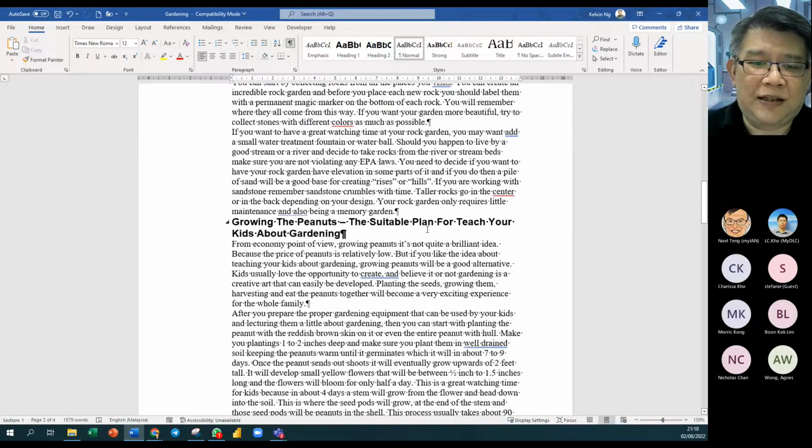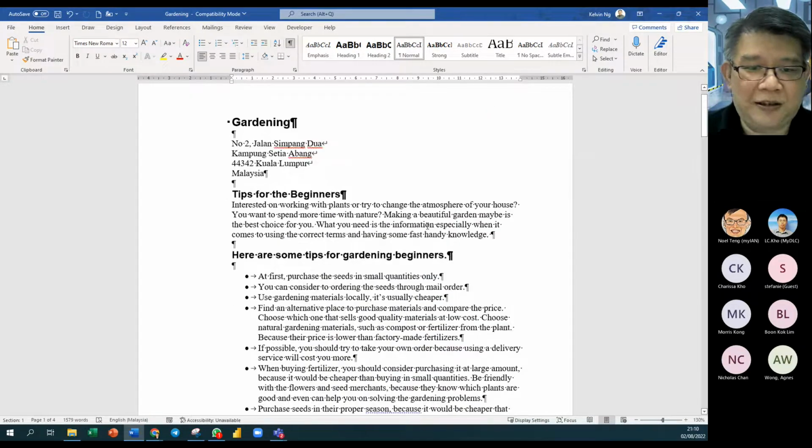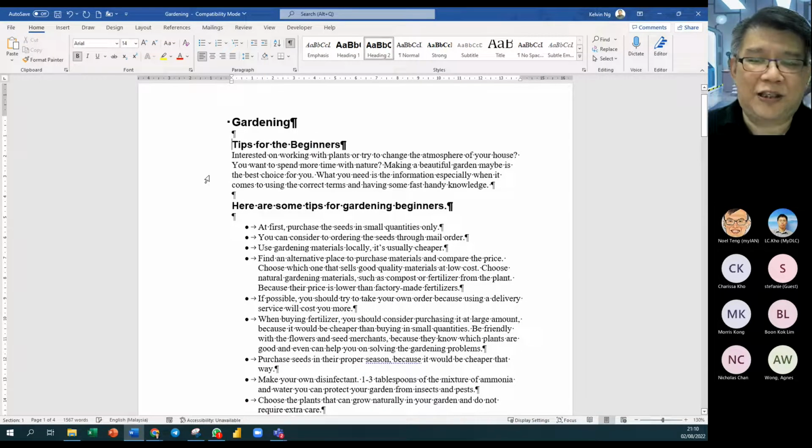Now, this document, I copied and pasted it from the internet. I'm not an expert in gardening. It's not for me. I'm staying in a condo, no place for gardening. So I just thought I would use this document, non-related to IT, to show it to you.